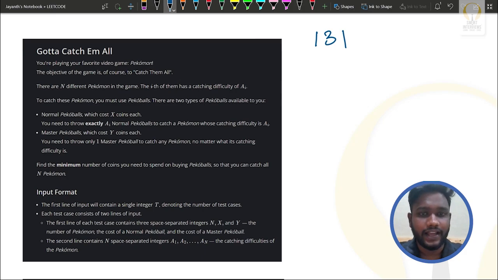Today we are going to discuss problems from Codechef Starters 131. Okay, so we are going to start with the first problem. And the first problem that we are going to discuss is "Got to Catch 'Em All".